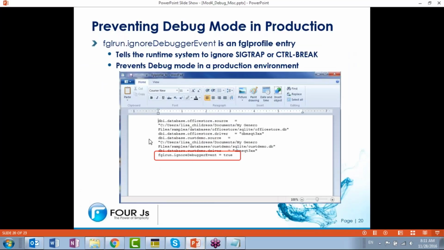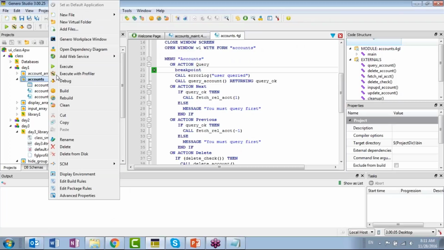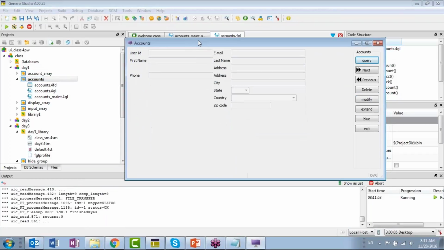Before we talk about preventing debug mode in production, let's talk about first attaching to a program in production. One thing that you can do with the debugger now is attach to a running application. So let me show you how to do that. Here we're doing everything locally, so let's run this application. Pretend for a moment that I'm an end user running the application.